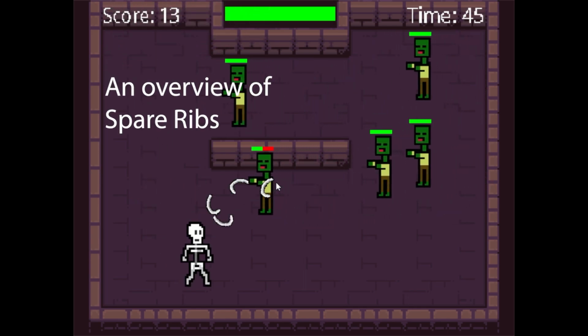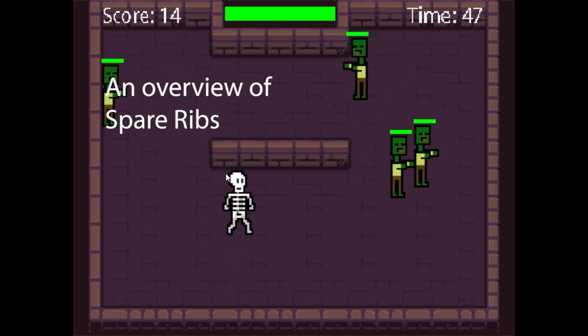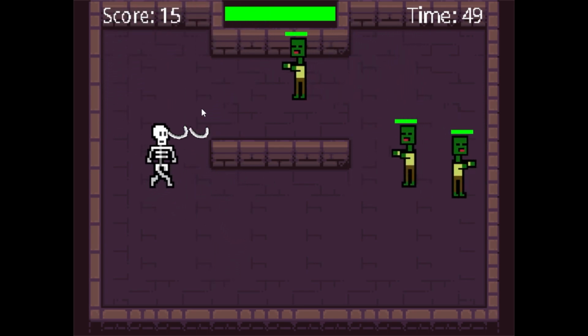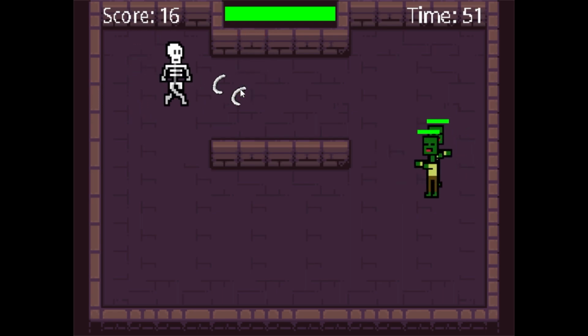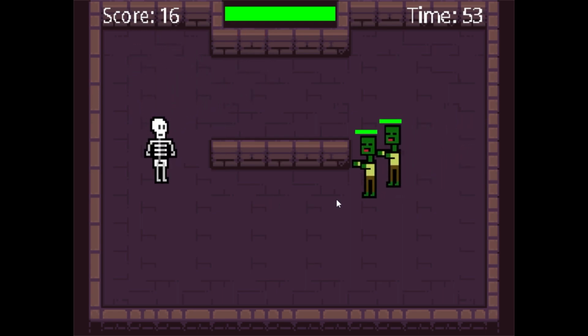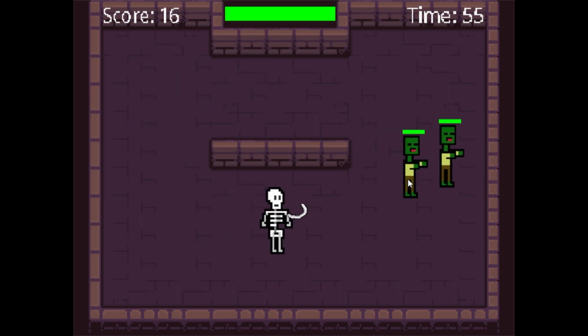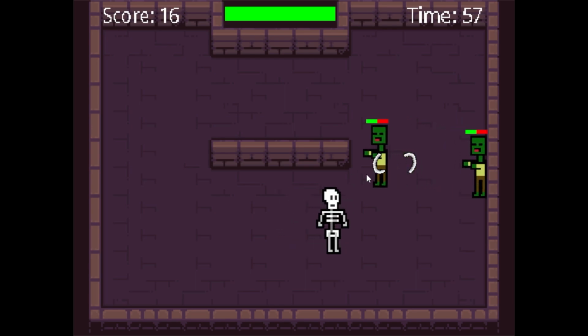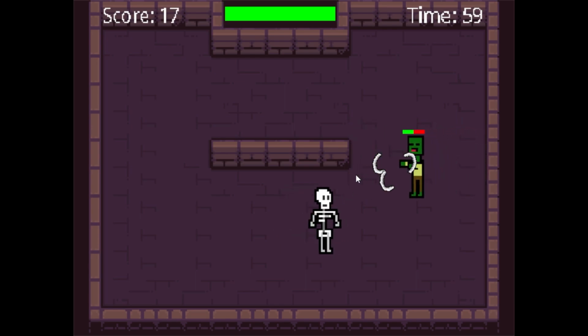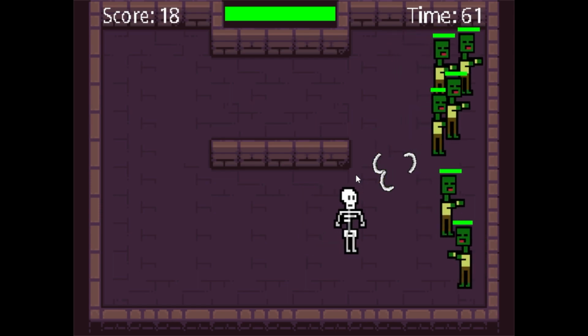A couple of weeks into the module, I settled on the idea of a skeleton who uses its ribs as weapons, throwing them like a boomerang. In retrospect, my scope for the game was far too large. It was going to include a brief backstory, multiple enemy types, different levels, and even collectibles.